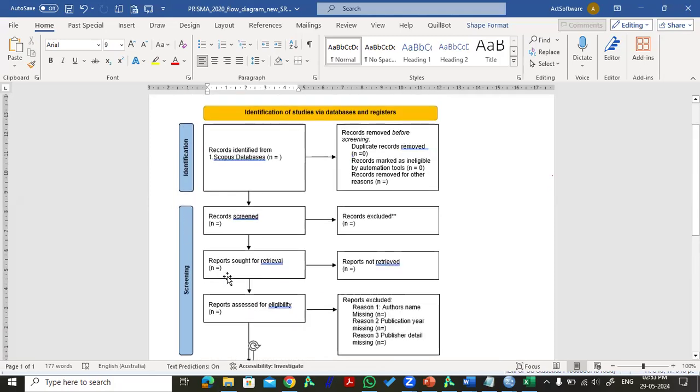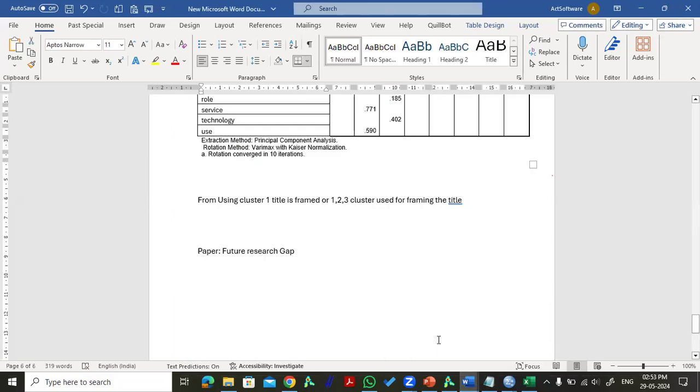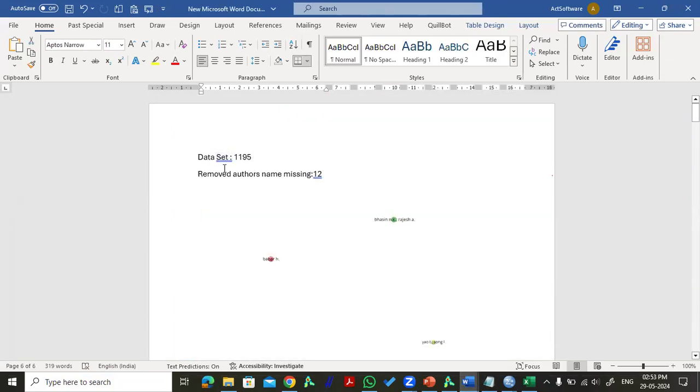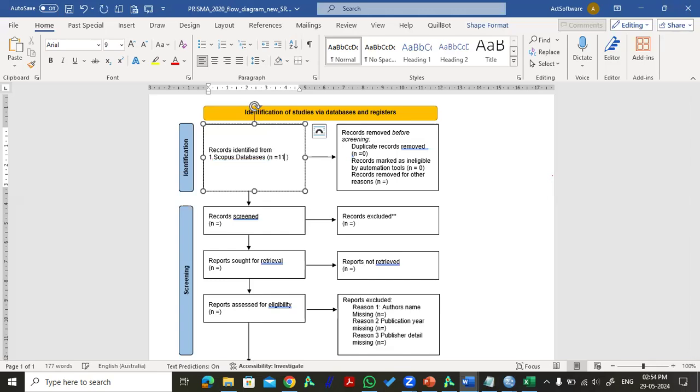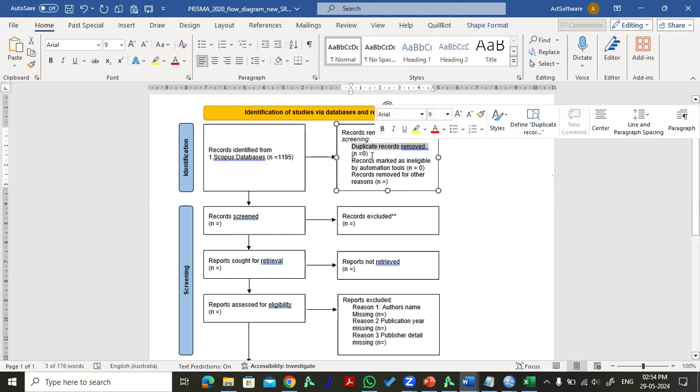If you go to your Word file, at the start we have mentioned 1,195 is the total data we have identified from the Scopus. If you are using, for an example, not only Scopus but another data set from Google Scholar, you can mention whatever database you have identified and used for your analysis. Duplication removal: we have not done any duplication removal because we have taken from the Scopus. There is no duplication, and we have not used any automation tool or software for removal of any data.